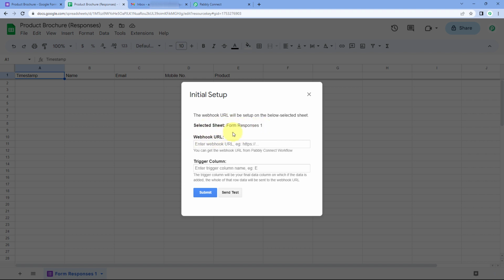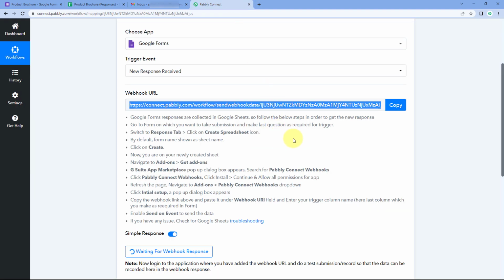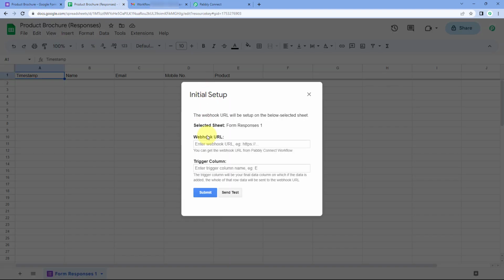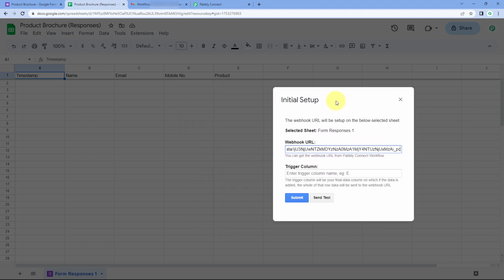After this, it is asking us for the webhook URL. Here in this field, we have to paste the exact same webhook URL which Pabbly Connect gave us. Just copy this from here and then paste it in this field. After pasting the webhook URL, the last thing it asks us is the trigger column. You must be thinking, what is this trigger column? The trigger column is basically the last data entry column of our Google Sheet.